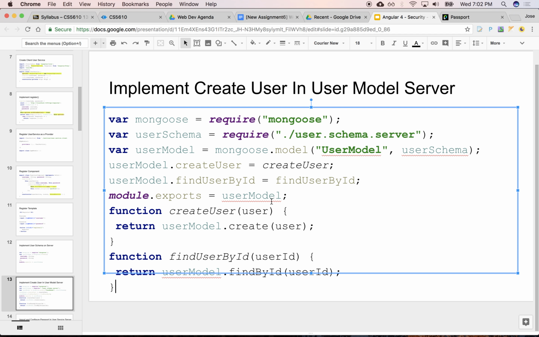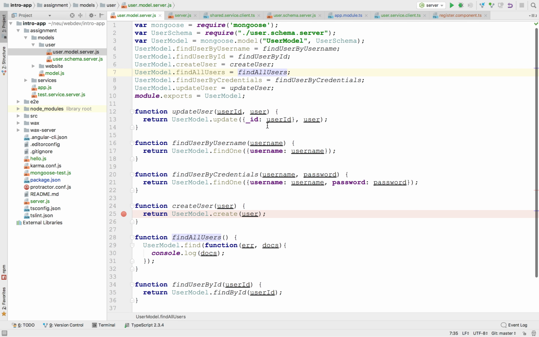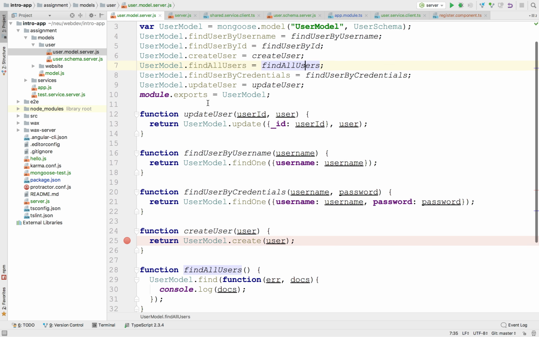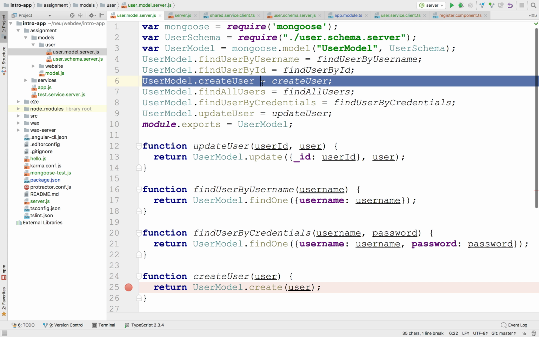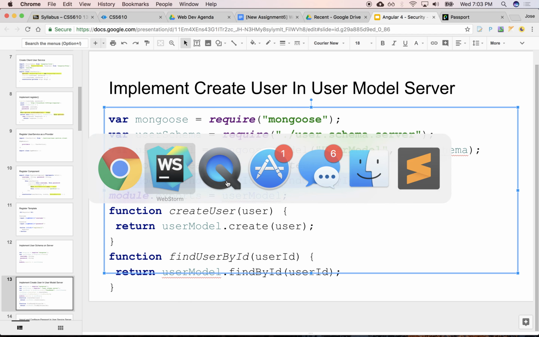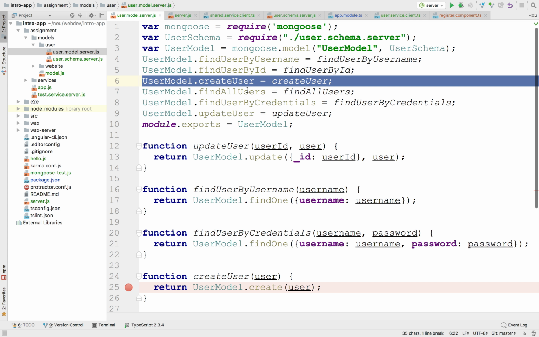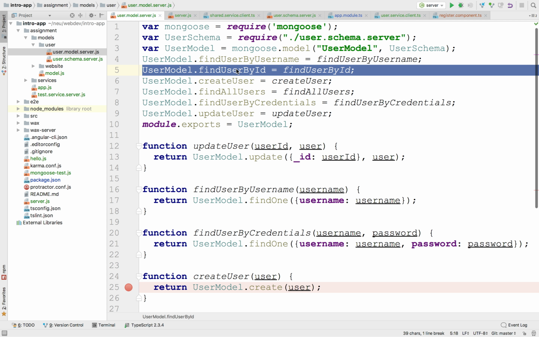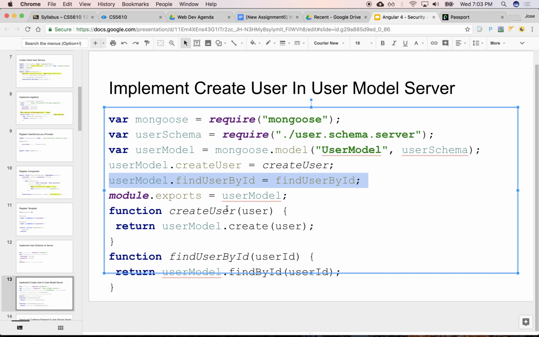Okay, where you would have implemented the create user, the find user by ID, and many other implementations here in the model. And we already have that, I believe. Let's see, we certainly have create user. We already have find user by ID. We have that already, right? So all that is implemented, so we don't have to do that.